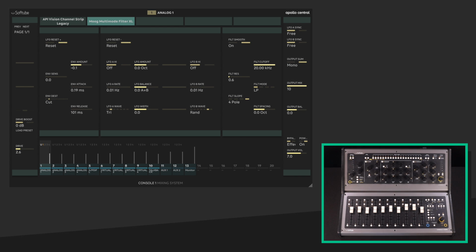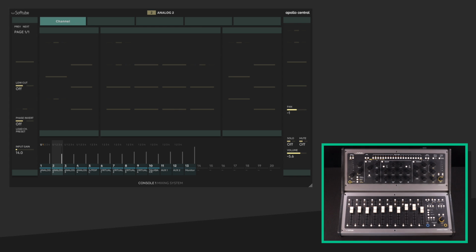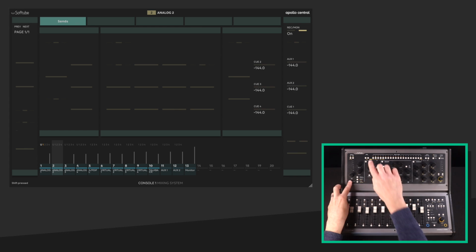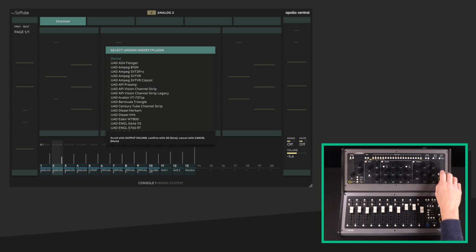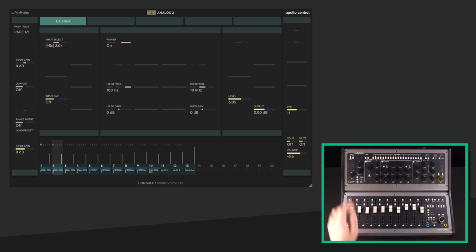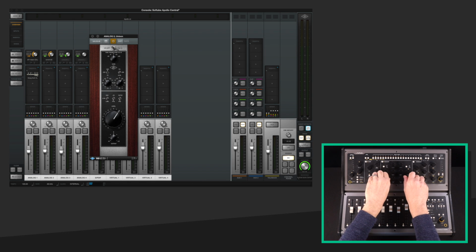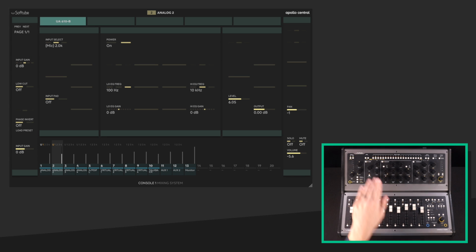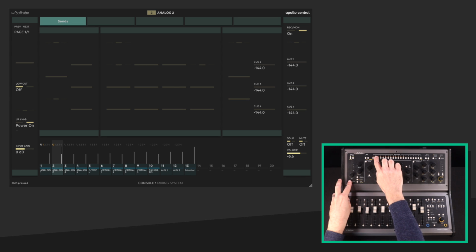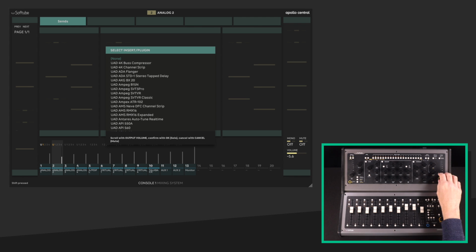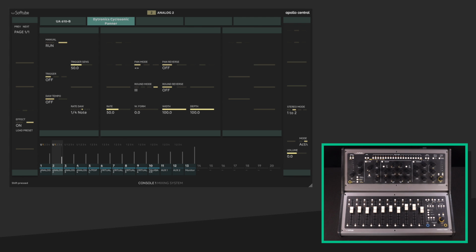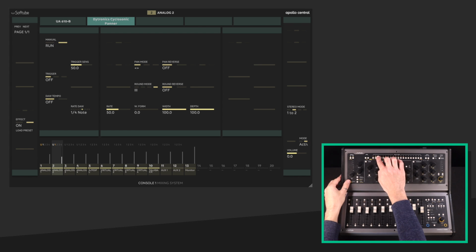Let's try this one more time, but on Channel 2. Hit 2 to select Channel 2. Then hit Shift 1 to load a plugin in the Unison slot on Channel 2. Once again, we can control the plugin right from Console 1. Let's load a plugin into the first insert by hitting Shift 2. Flip between those plugins by hitting the Channel 2 button. Let's add a plugin into Insert 2 by hitting Shift 3.